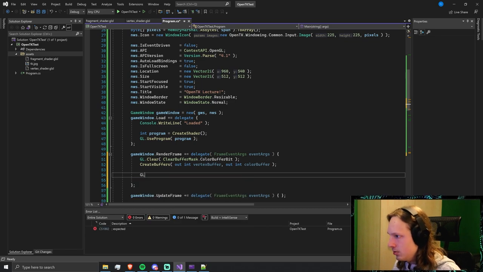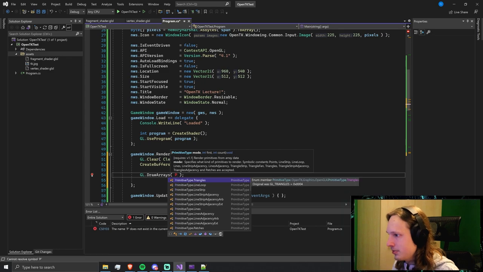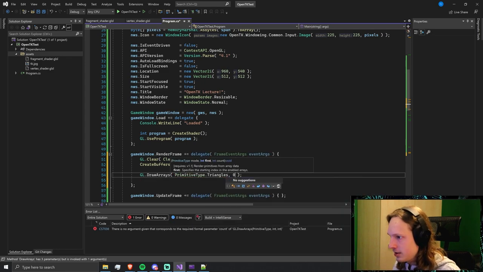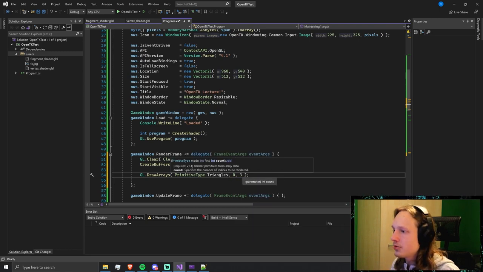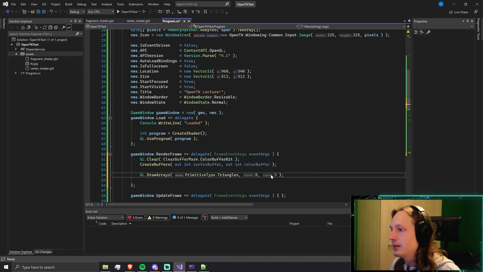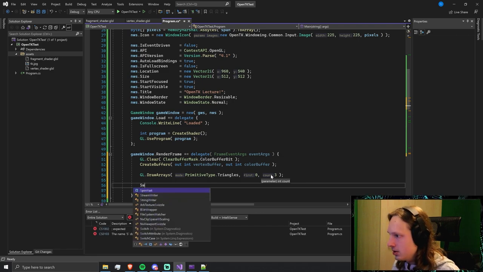Then we need to do the gl.drawArrays. We need the primitive mode of triangles. The first one is 0, and the count is 3, the number of indices to be rendered. Yeah, so we have 3 vertices, so we need to render 3 vertices starting at 0. Right, that makes sense. And then lastly, we need to do the swap buffers.